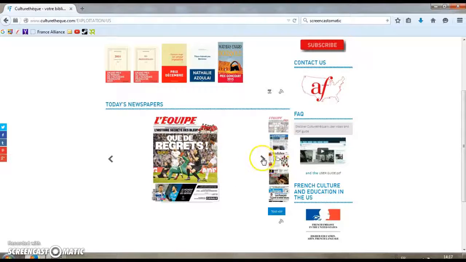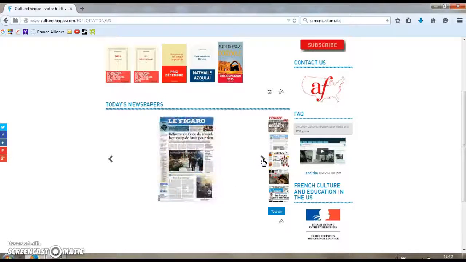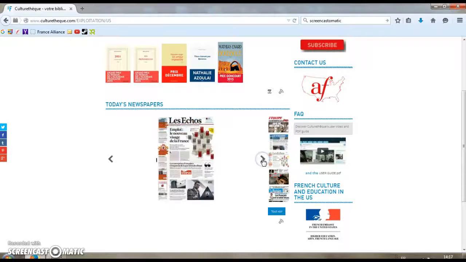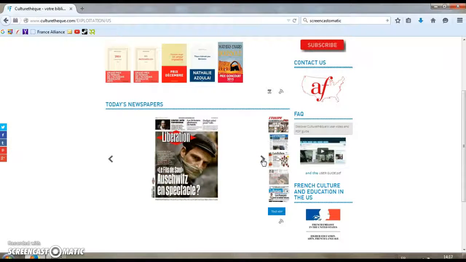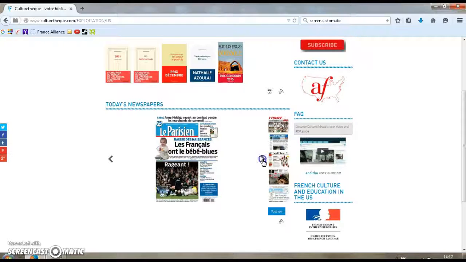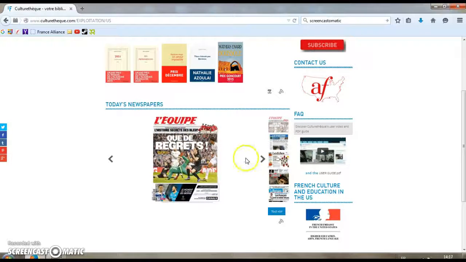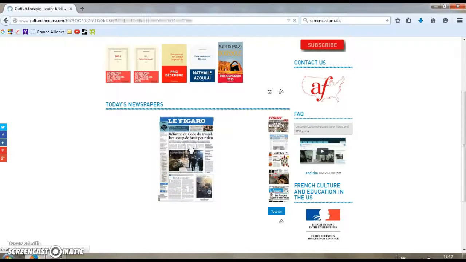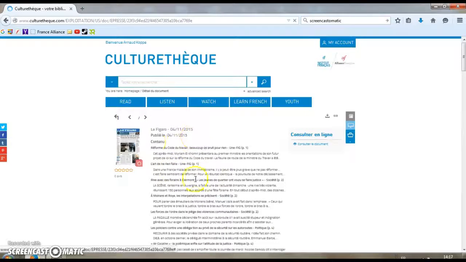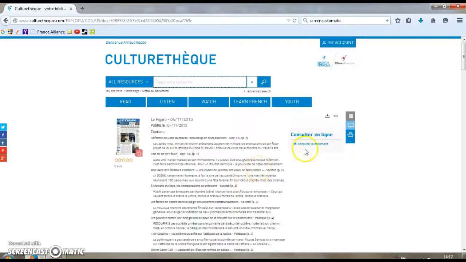Here we have L'Équipe. If you click on the right arrow, you switch to Le Figaro, Les Échos, Libération, Le Parisien, and I think that's it. If you want to read them, you just click on the front page, and here you have a description of the newspaper, and on the right side of the page you have Consulter le document. If you click on that, it's going to open a new tab, and the newspaper will appear.